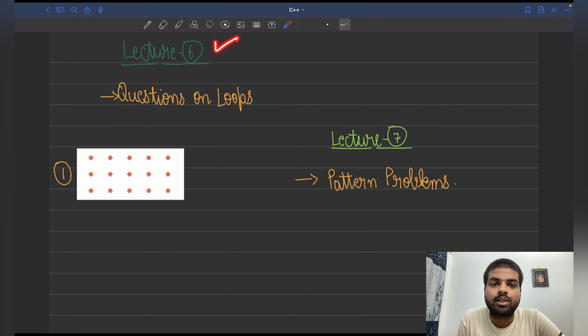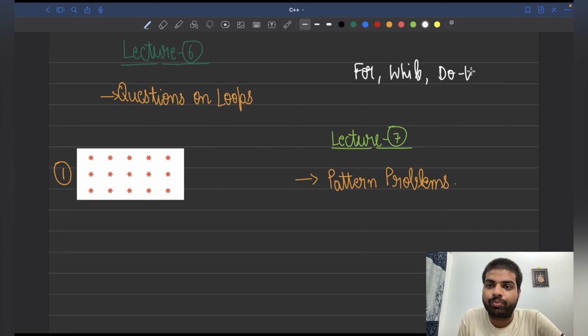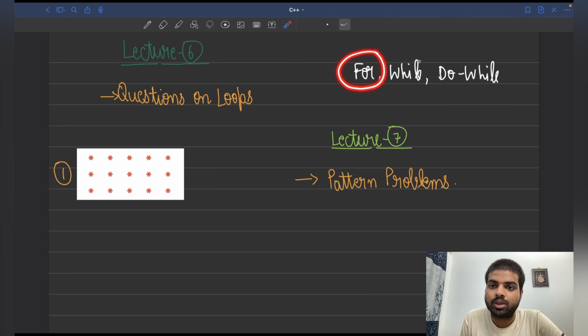Okay, so in lecture 6 we did some basic questions on loops and you would have got a better idea on how loops work, right? So you got to know about three kinds of loop: the for loop, the while loop, and the do while loop, right? Out of them, for loop is mostly used, and then the while loop. Do while loop has some specific use cases, that's it. So most of the time we would be using for and while loops, right? And that you have seen in these previous lectures, right?